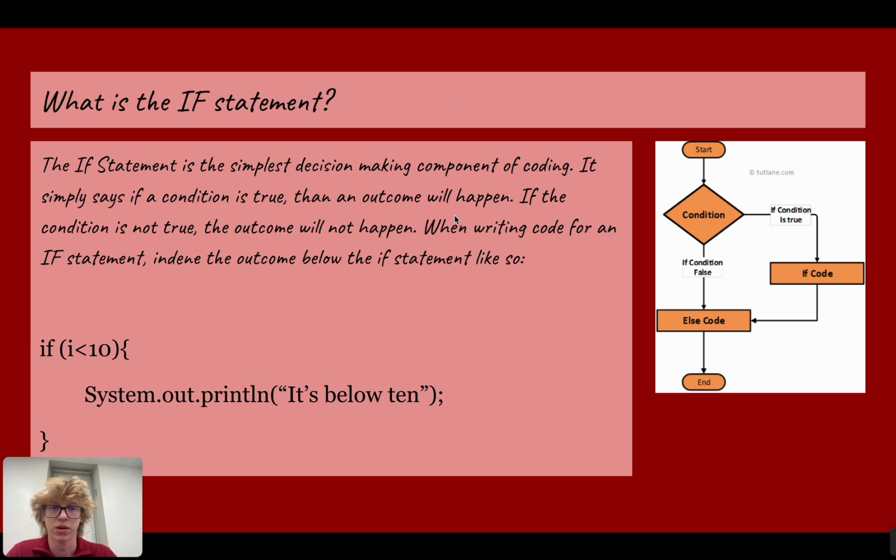So when writing code for an if statement, you have to make sure you indent the outcome code so that it's visually clear that it's inside of the if statement. That's how you want to properly code that. And here's an example that basically prints if I have a value I that I determine, say from a scanner, and it's less than 10, it'll print it's below 10. If it's greater than 10, nothing will be printed at all.